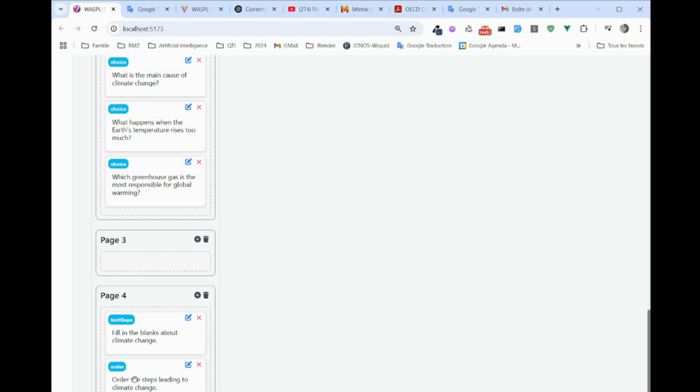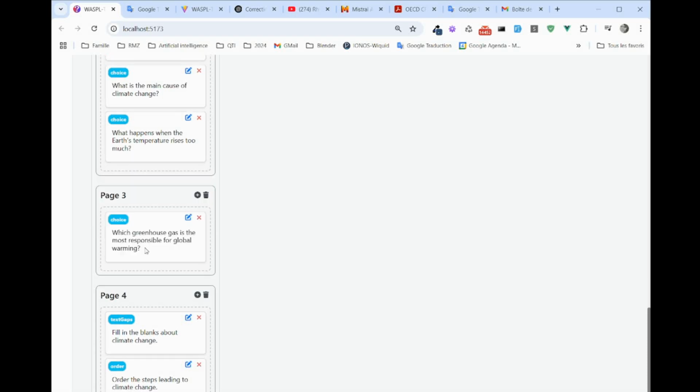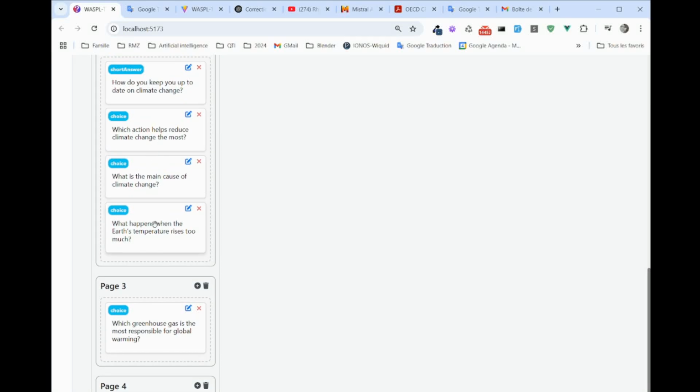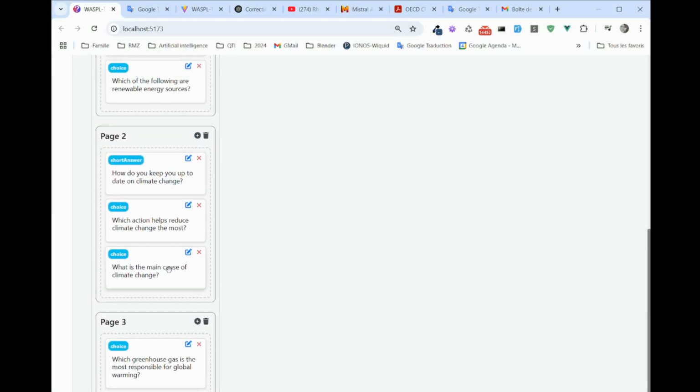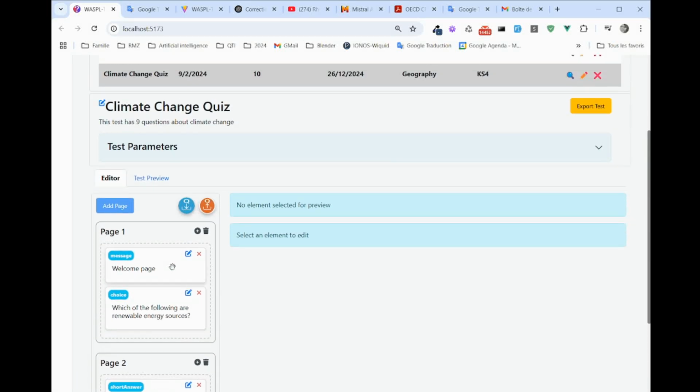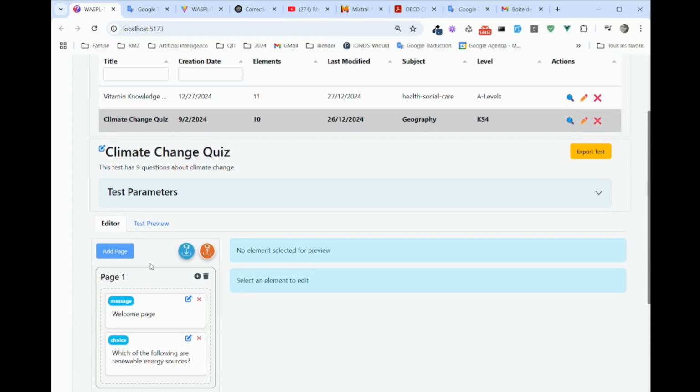If we are not satisfied with the order of the elements, we can rearrange them using the drag and drop system in or through the pages. We can take an element from one page and move it to another, making it easy to reorganize your test.